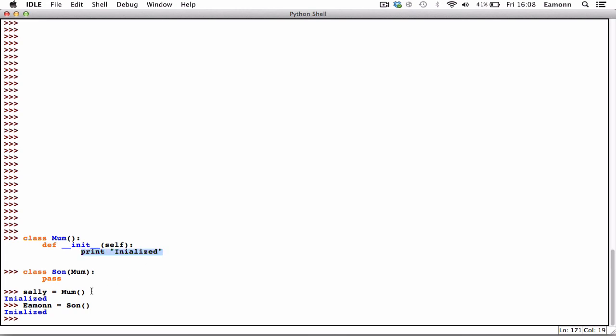By the way, if I ever say method or function, it's the same thing. Well, actually it isn't, but just know that a method is a function and a function is a method. I've been doing so much Java programming.